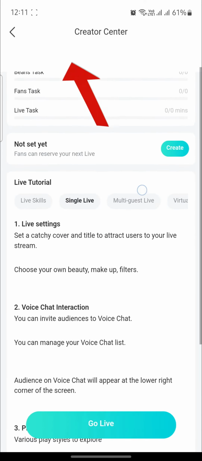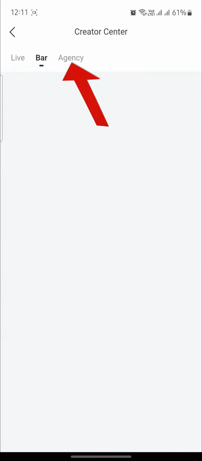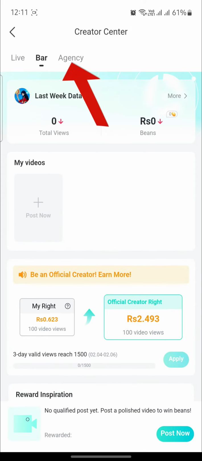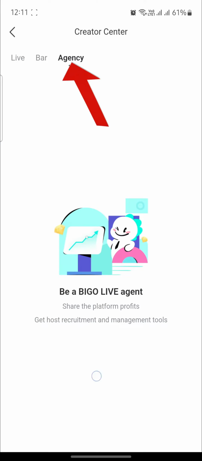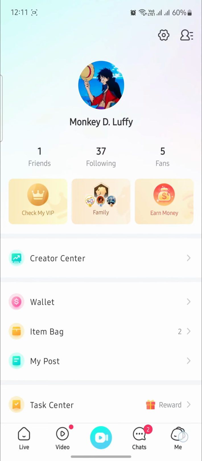Now you can see that if you scroll down, there's an agency. Click on Agency, and if you are a Bigo Live user, it will appear. If you are a recent Bigo Live user, it will take some time and then the agency will be displayed.